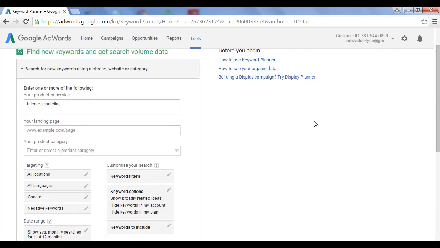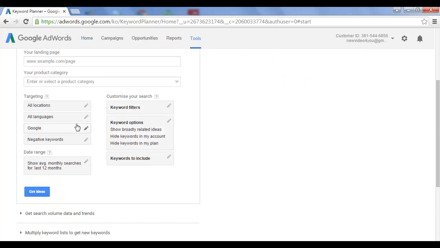Now, let me just show you the first one here. This is how you search for new keywords. You enter your product or service in here, or your landing page, or a product category. Then you can decide how you're going to target it by all locations, all languages, Google, negative keywords, etc. You can have keyword filters. Generally, these are just for if you're going to be buying a Google AdWords ad. Okay, then you click on the button here that says Get Ideas.